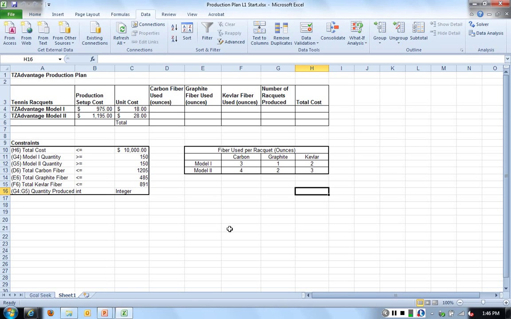And then we also have some production setup costs. So production setup costs are incurred no matter how many units we make. So if we make Model 1 rackets, we have a one-time cost of $975, and then we have a per unit cost of $18. With Model 2, we have a setup cost of $1,195 and a unit cost of $28.